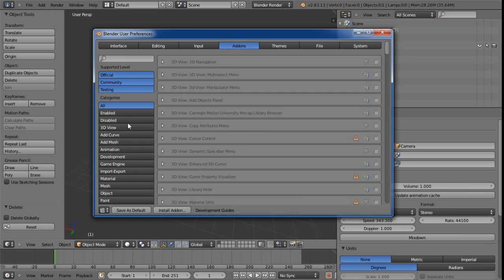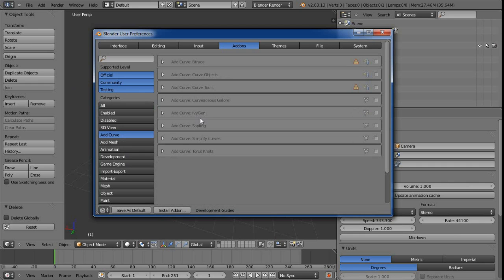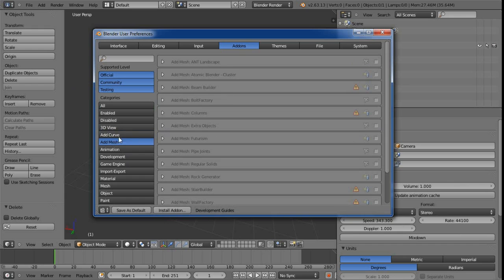So we can also filter by category here. Let's take a look at the add mesh or add curve, for example. Here we've got the sapling, which is quite handy. This is a tree generator. Let's have a look at the add mesh now, say the bolt factory, for example. Let's see, maybe extra objects as well. That's basically going to allow us to add more objects. It's going to give us a longer list there.